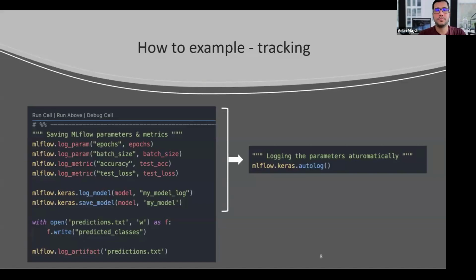In order to do the tracking, it's fairly straightforward. For example, this is Python code. Let's say you want to log your epochs in your neural network. You can just write mlflow.log_param, or if it's a metric, log_metric. Or if you want to log the model, log model.